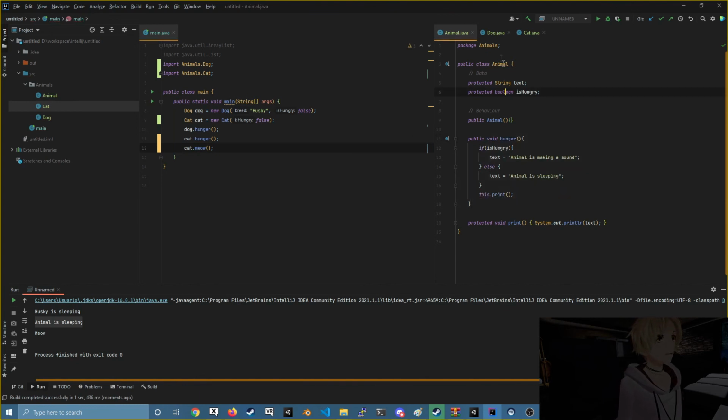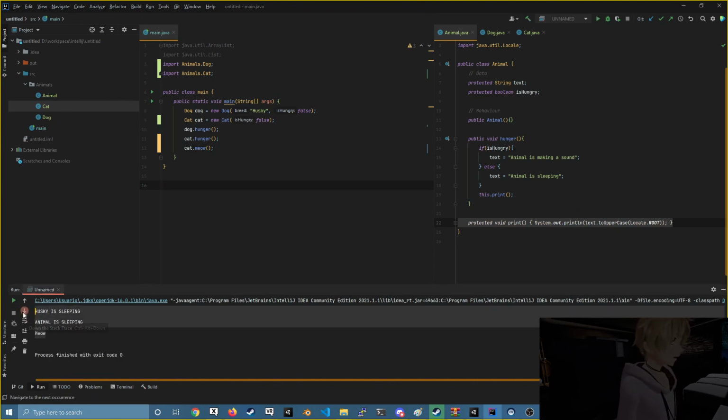With inheritance, we have reusability of code. So for example, if I change this to uppercase, this is gonna get passed down to all the children classes since they all inherit this. Quick test. You'll see that it's all uppercase, right?